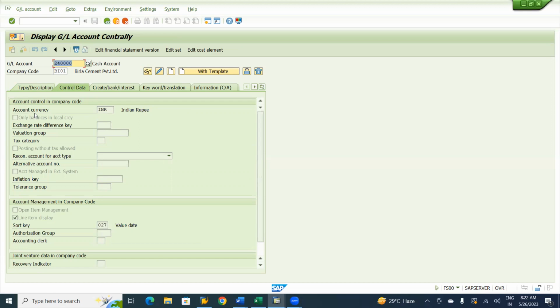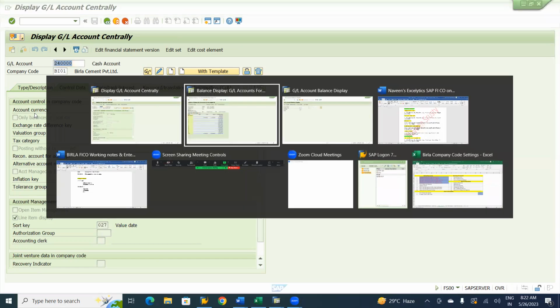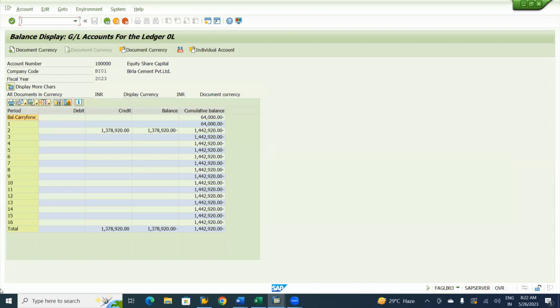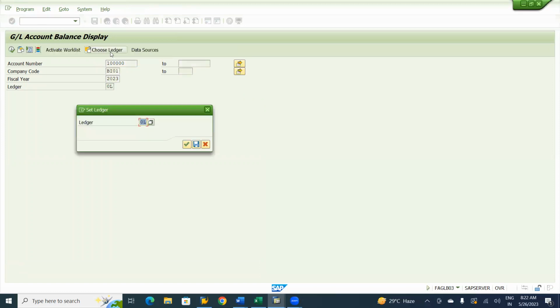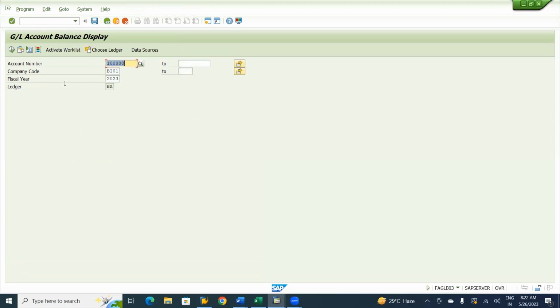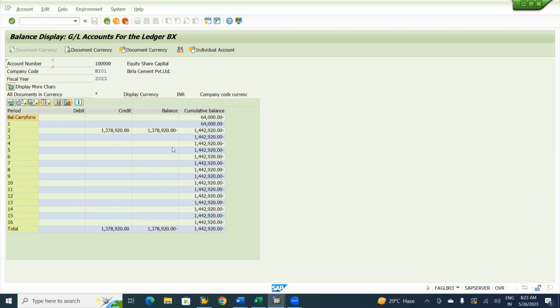So any questions here till now? Okay. So this is as per the local GAAP. Press back button. So here it is local GAAP, right? But I want to view other ledgers. So choose ledger. Give your BX ledger. So you can view your reports in BX ledger. Now you can see BX, that is the IFRS report. See here, this is your IFRS report. Fine?